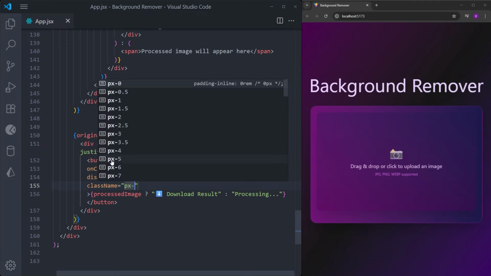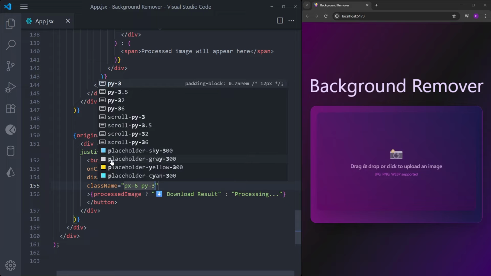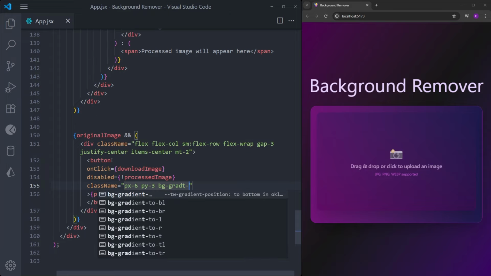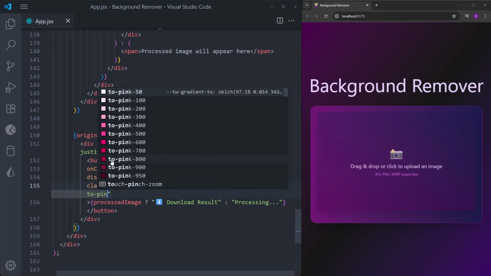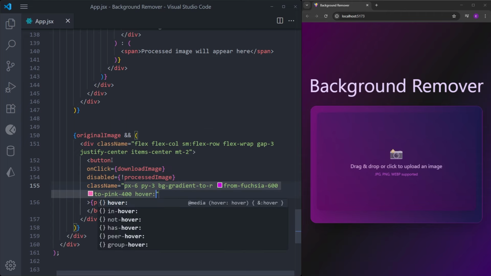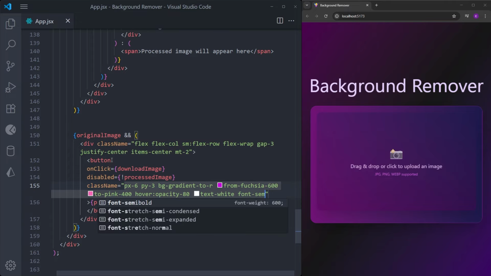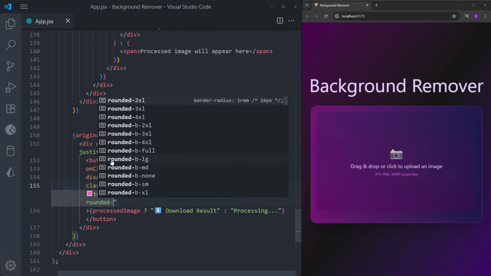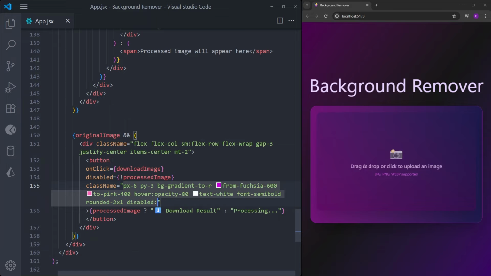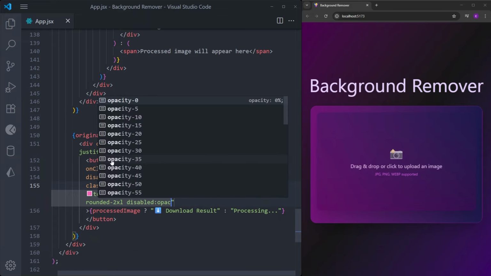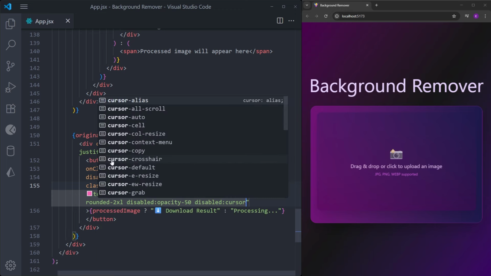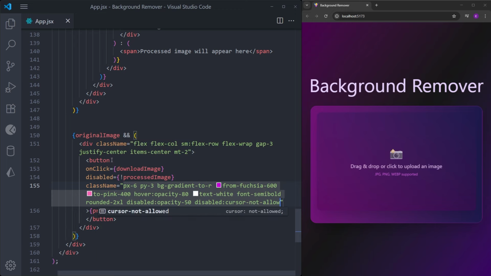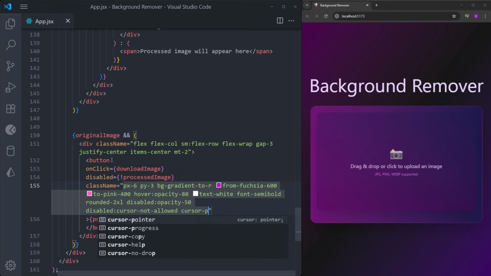Let's give it a padding on the left and right, padding on the top and bottom, and a background gradient to right from fuchsia 600 to pink 400. On hover, we are going to lower down the opacity to 80, text white, font semi-bold, and rounded corners. When the button is disabled, you're going to set its opacity to 50. And we are not going to allow it to be clicked on, so cursor not allowed, and cursor pointer.